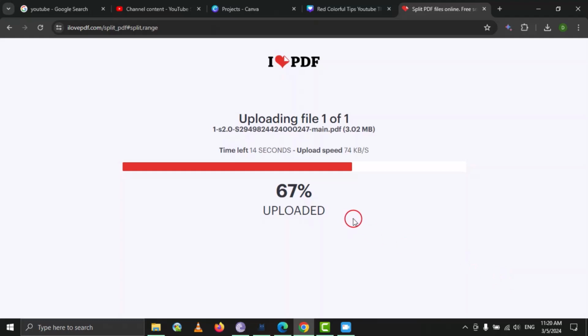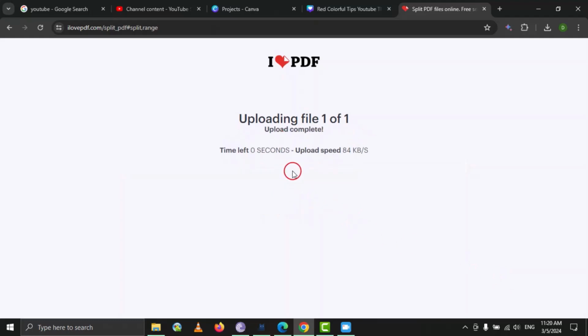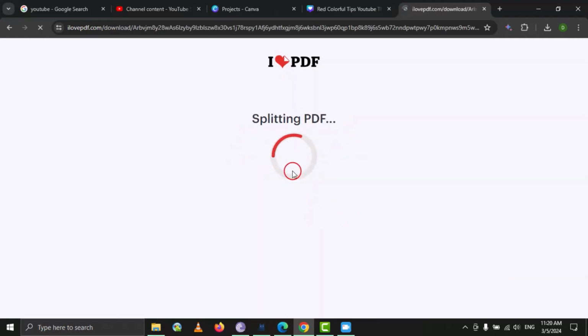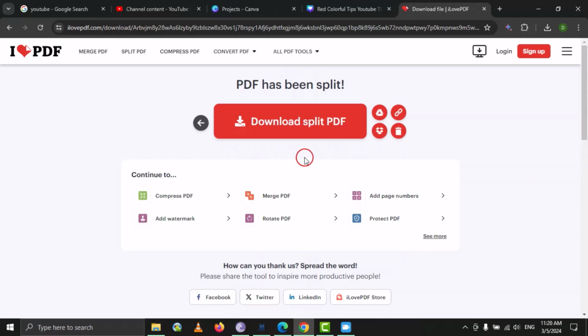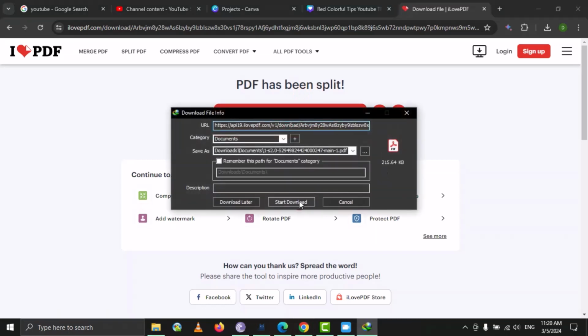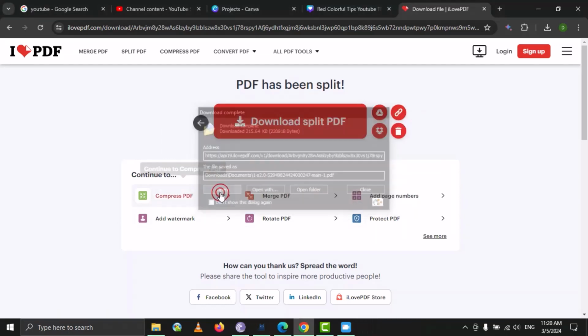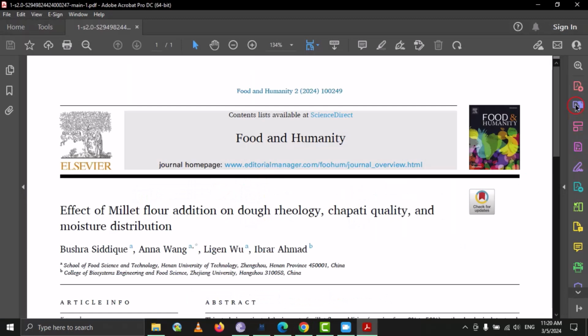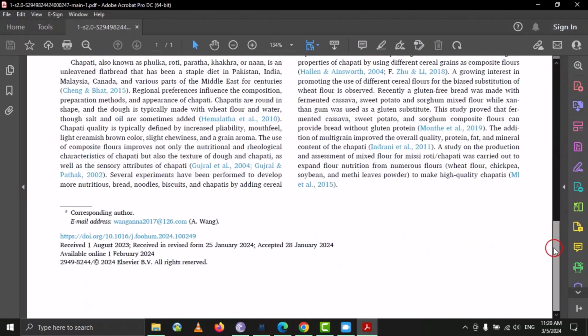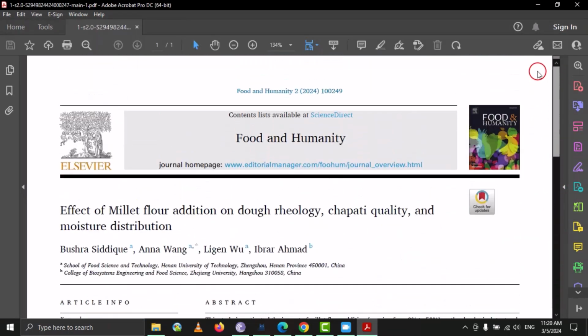So we have to wait until this process is completed. It depends upon your internet speed. Okay, so now our PDF is split, so I just need to download. Okay, then start download and open. So now you can see that we have successfully separated the first page from the rest of the PDF.